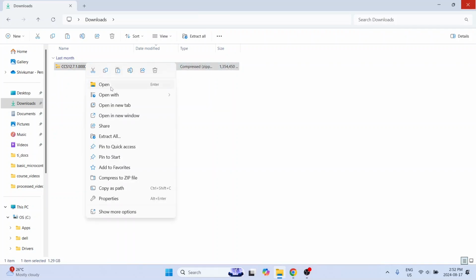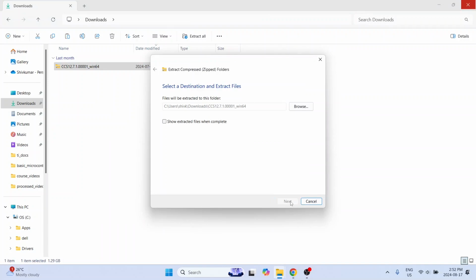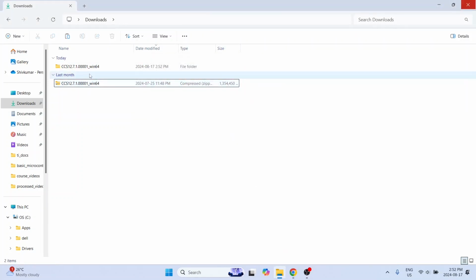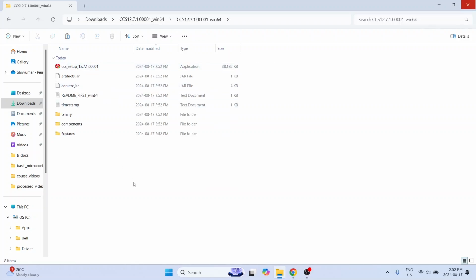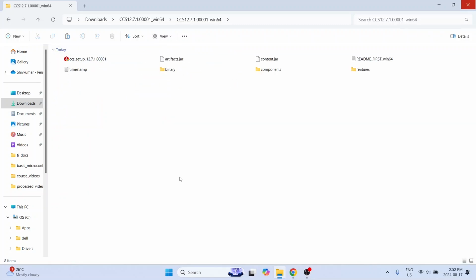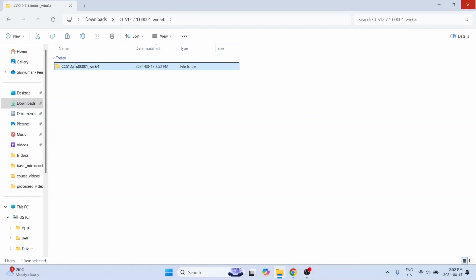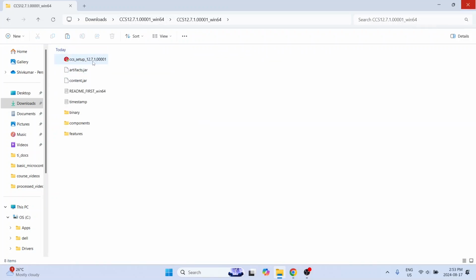So let me extract it. And I will go into the directory. There's another one, and you can see there should be a file CCS setup 12.7. So we are at version 12.7. Now, as I already said, if you are using the experimenter kit, you would receive a CD, right? A CD with Code Composer Studio. Now, this Code Composer Studio version is usually an older version. And if it is much older than 12.7, my suggestion is go to the Texas Instruments website and download the latest version rather than using what is in the CD.